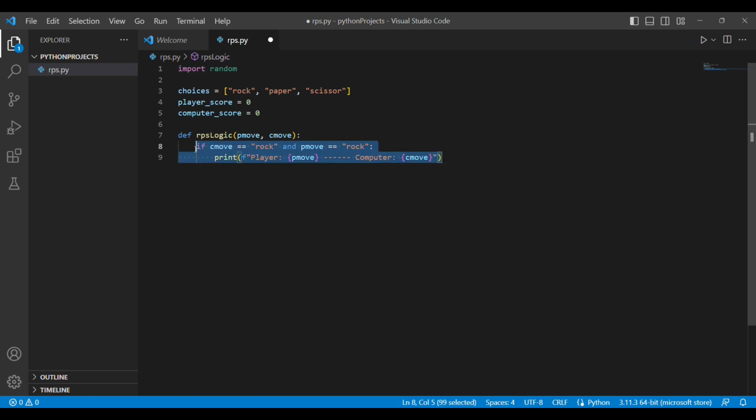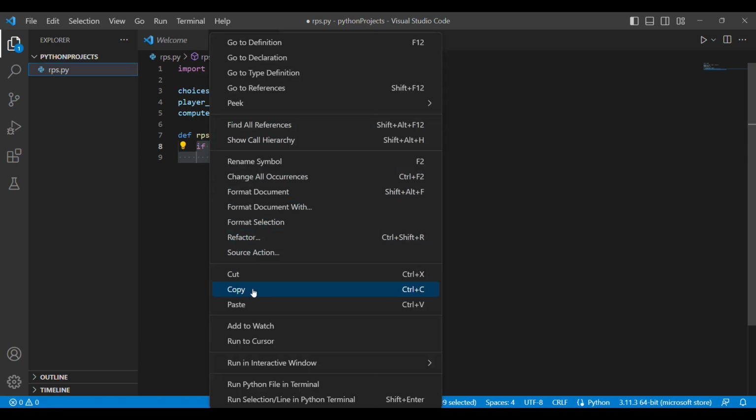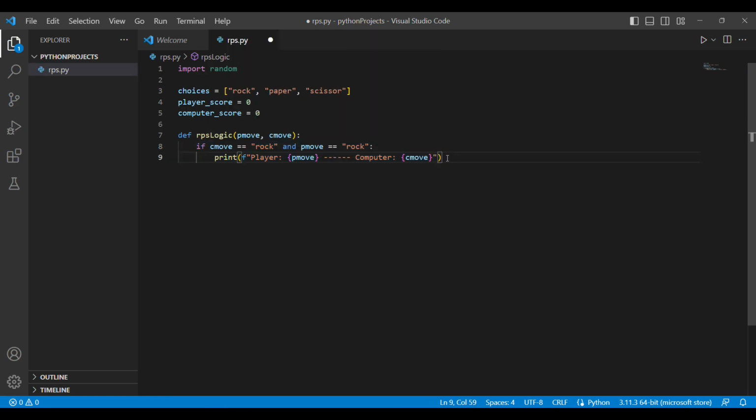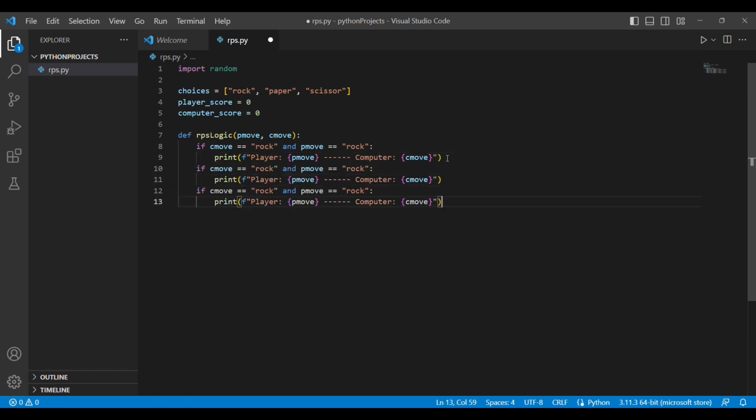So we're going to copy this, and here we're going to first deal with the three moves where the computer says rock and we say something else. So we're going to have one and we're going to have another one. In all these cases, the computer is going to have rock. So in the second case, we're going to change our move and we're going to make it paper. And in the final one, we're going to make it scissor. So that means we've dealt with all the replies we could have when the computer plays rock.